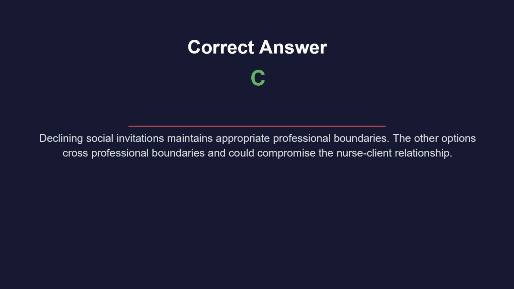The correct answer is C. Declining social invitations maintains appropriate professional boundaries. The other options cross professional boundaries and could compromise the nurse-client relationship.